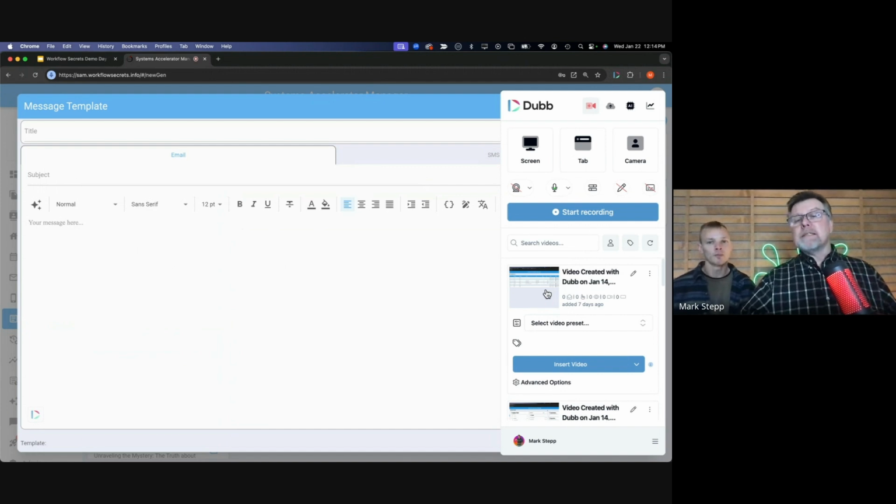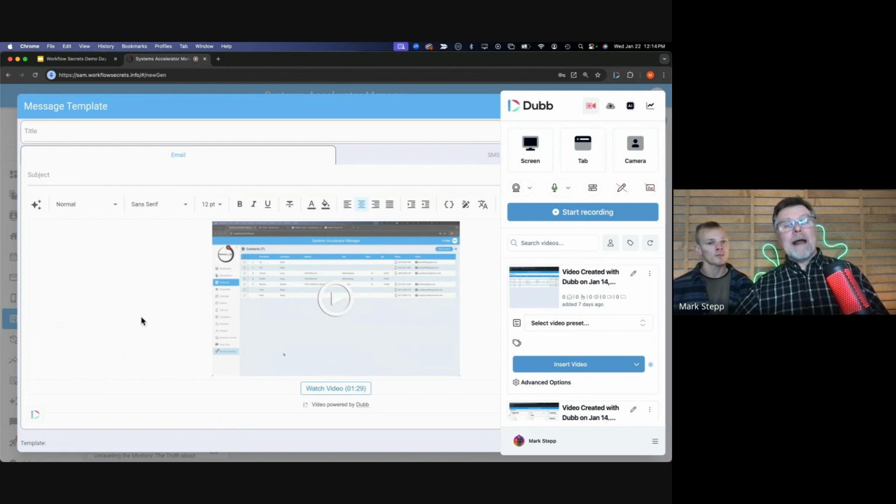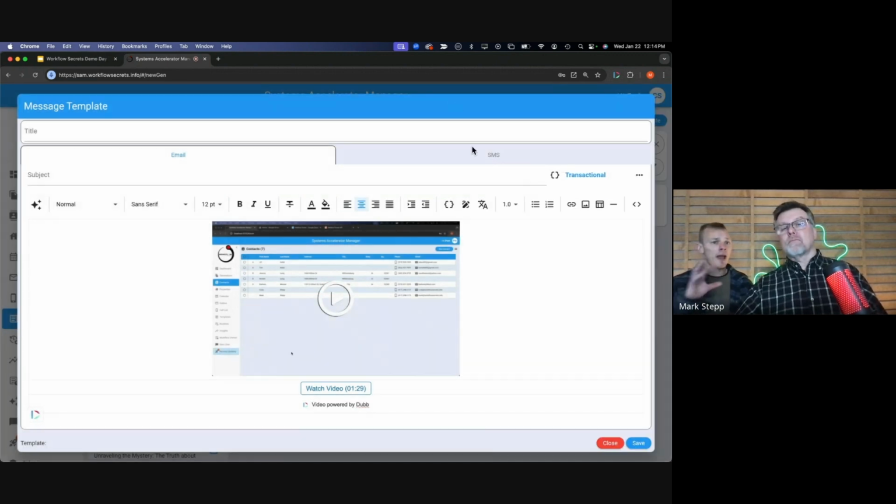And maybe you want to make some new video. You can record your screen. You can use a certain tab. You can use your camera. You can turn on the camera and include that part of it inside of the message. So there's just lots of things that you can do. I can pick one of these, and it will go ahead and insert it right into the message for us.